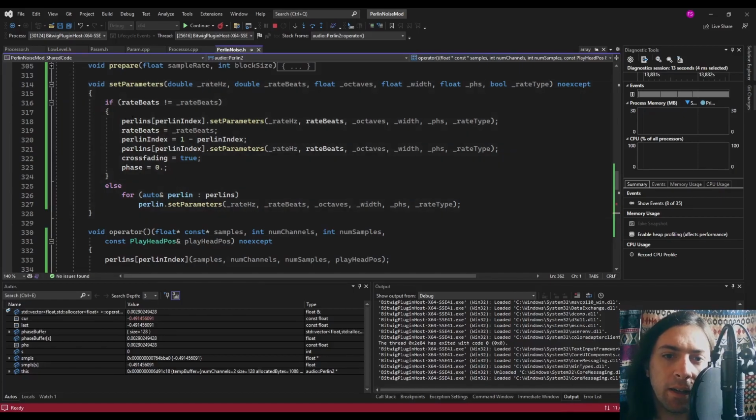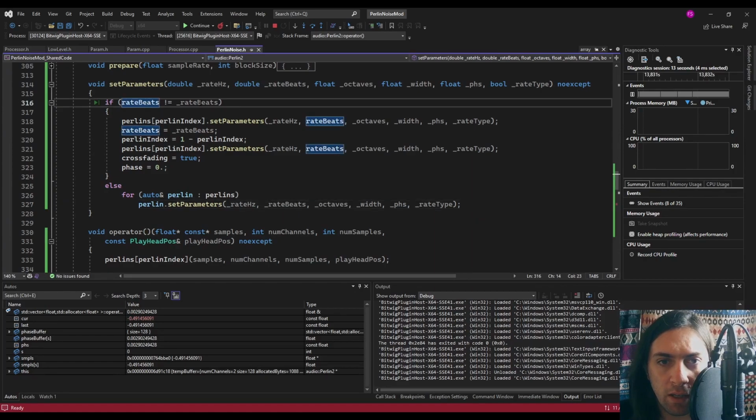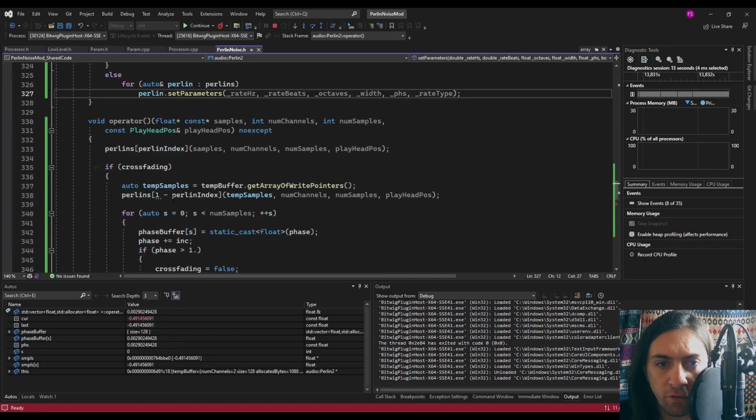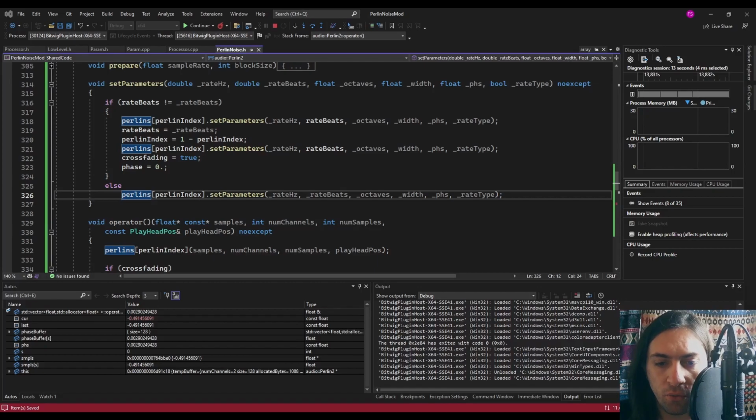Yeah, I get why. The problem is that the next time we are reaching the set parameters method, it updates both Perlin noise modulators. But in the case that rate beats didn't change, it should in fact only update the Perlin noise modulator that is currently used. That makes a lot of sense, and that should fix the issue now.